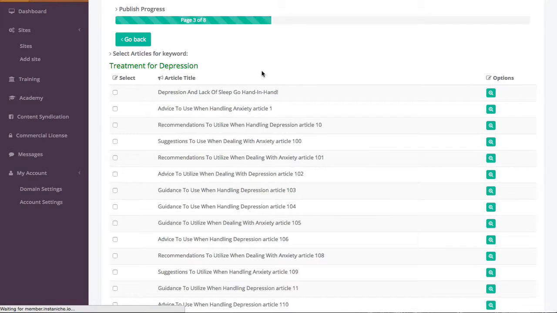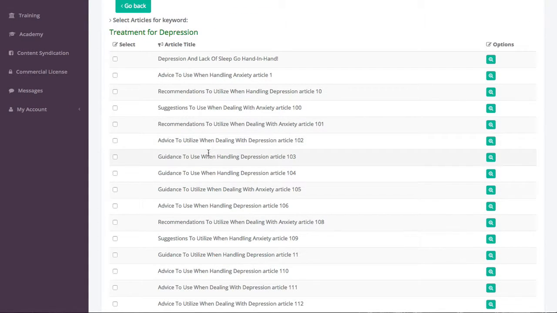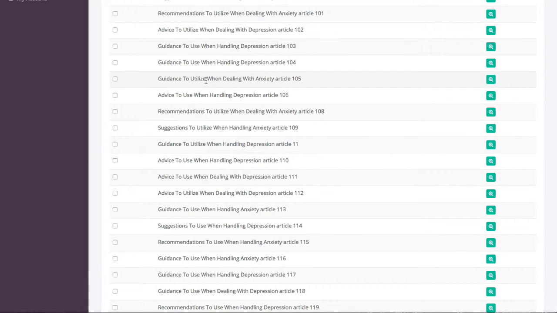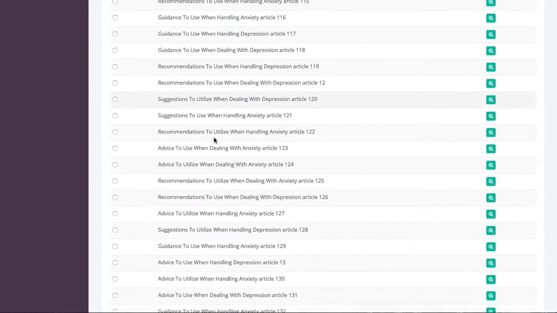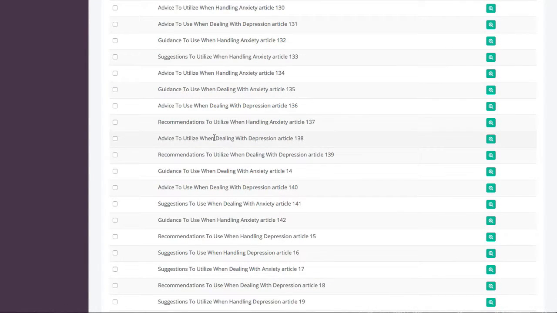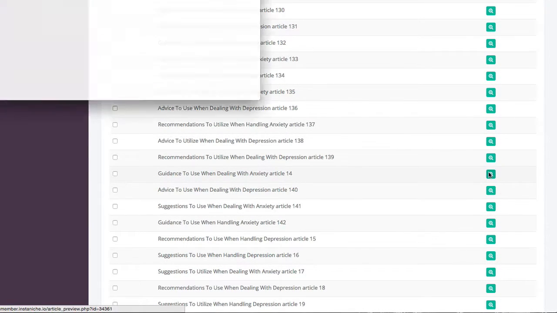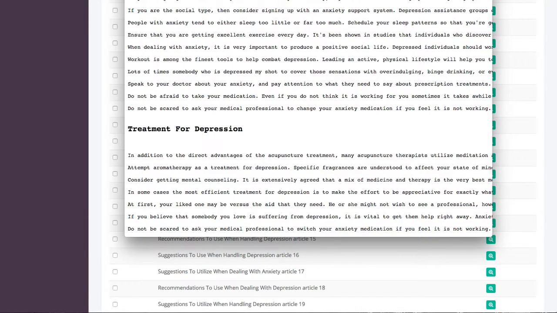Now we're going to be taken to the third and final one, which was treatment for depression. So let's see what we can find here. Guidance might be decent. Let's see. Ways to handle it. Let's see what this one is all about. All right, treatment for depression. Okay, let's go with that one.